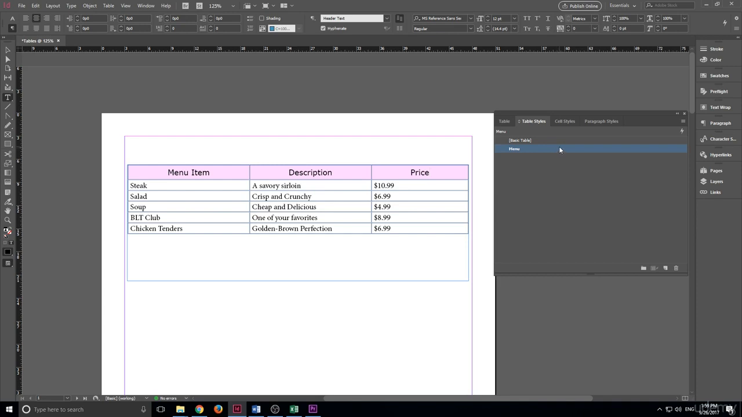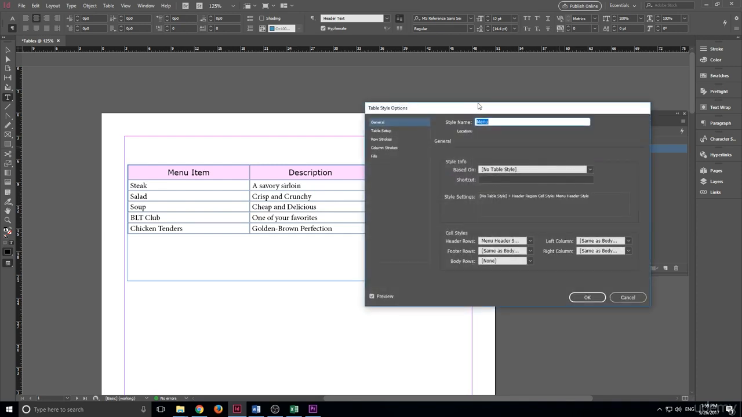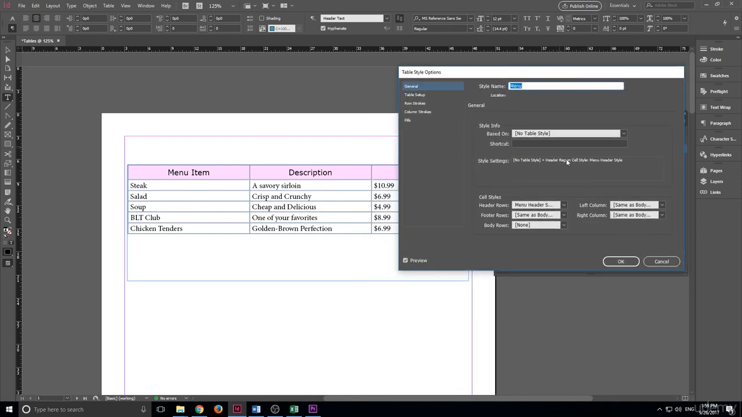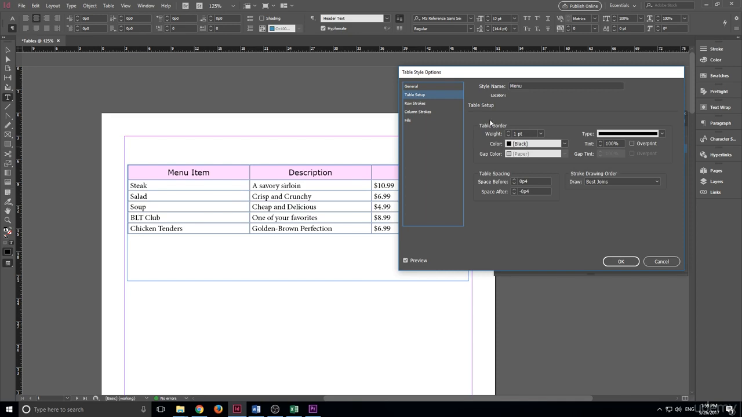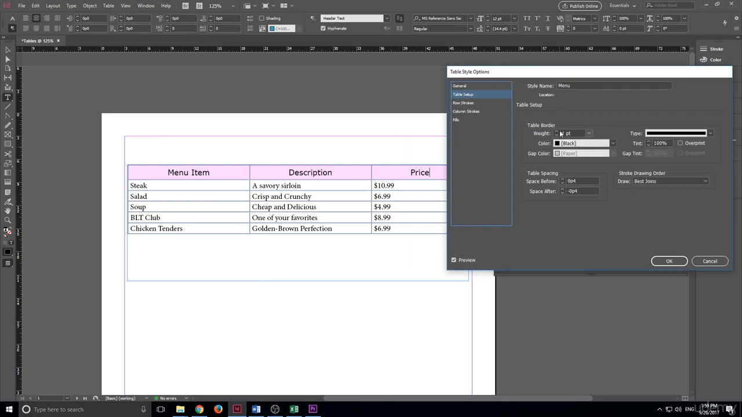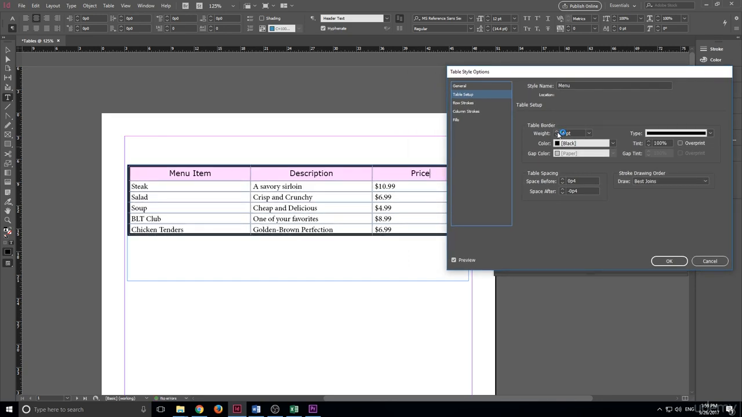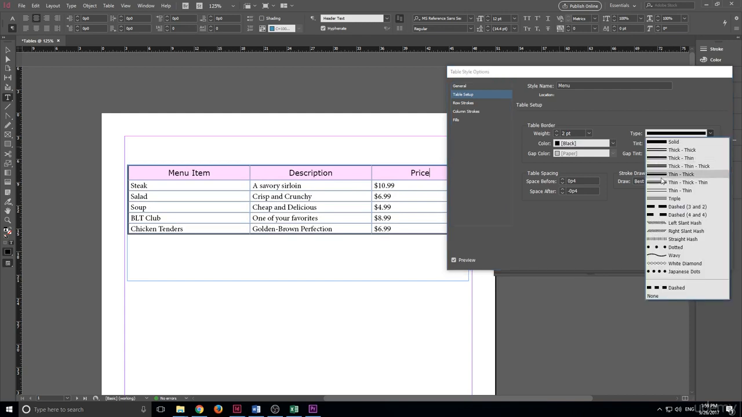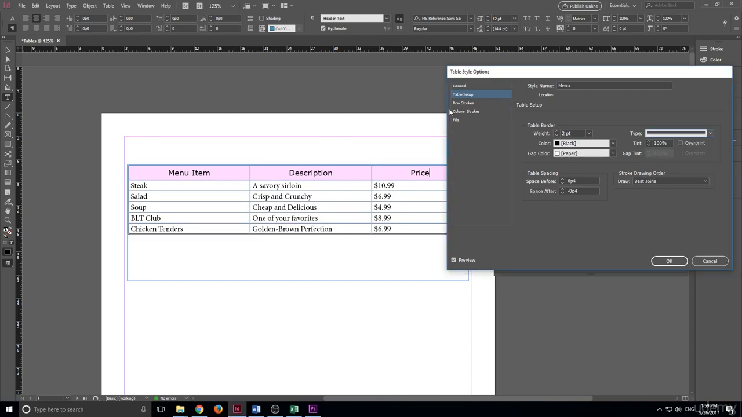Now let's jump back into the table styles right here, and we can look at some of the other options. If we go into the table setup here, you'll see that we have a table border and table spacing. So these are the big things: the entire table, how you want it bordered, how you want it spaced. So let's give it a deeper look, 4 is a little bit big, maybe 2 looks kind of good. And let's give it a thick, thin sort of look to it.